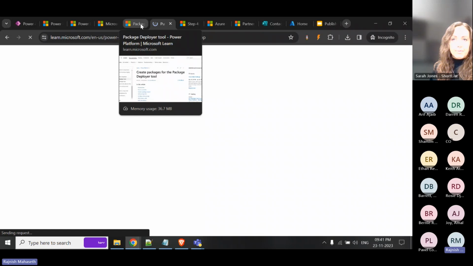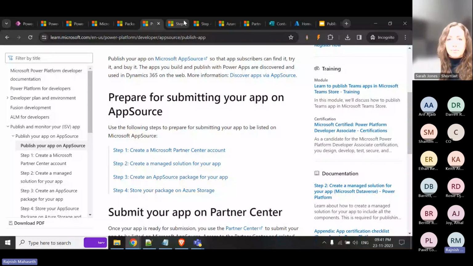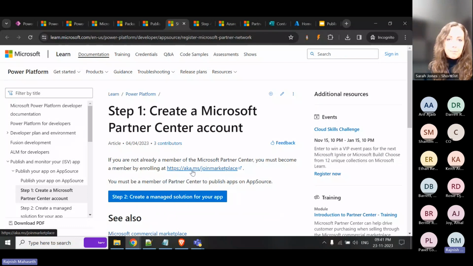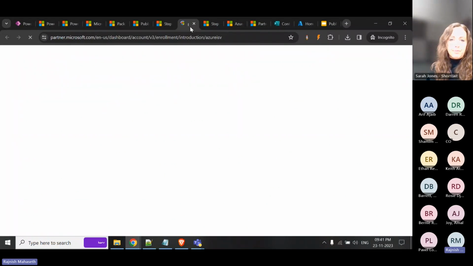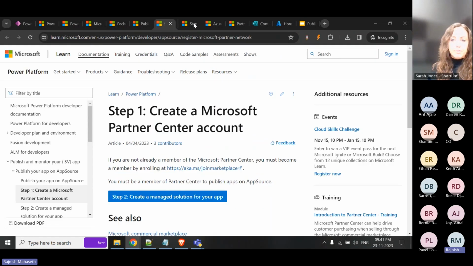So here they have mentioned create Microsoft partner account. If you do not have any account, you can just come to this site, and if you go to this page, it will ask you some details like your name, your company name, your phone number and all. You can create an account. These are the basic details. It's not much difficult.